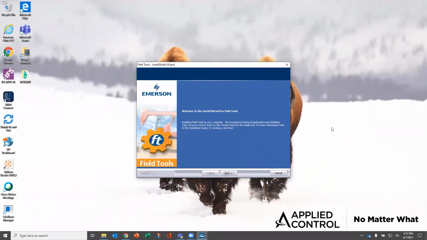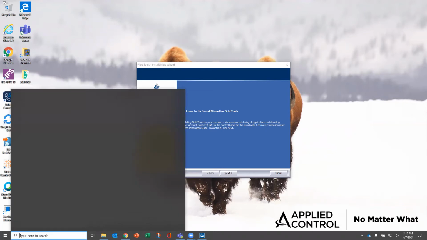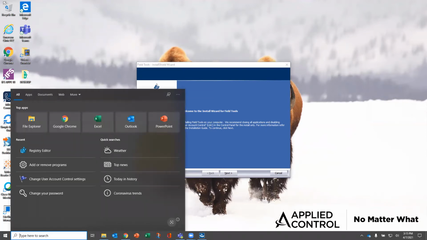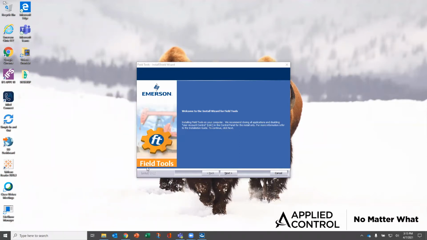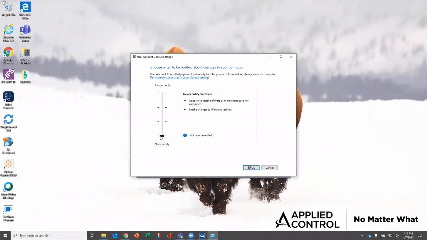Before you start clicking through the installation wizard, you will need to check your user access control. To do this, open your Start menu and use the search bar. I usually type the letters UAC. As I type, User Access Controls pops up on the right side of the menu, which is what I want. This brings up a new window.